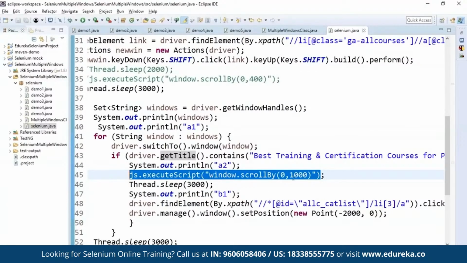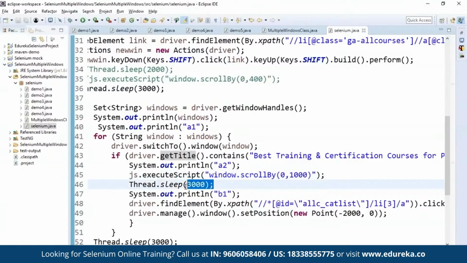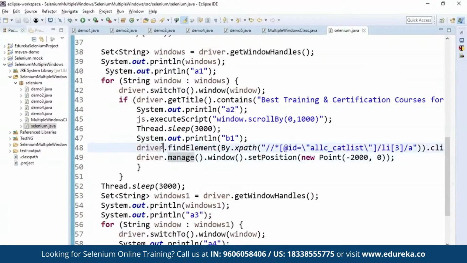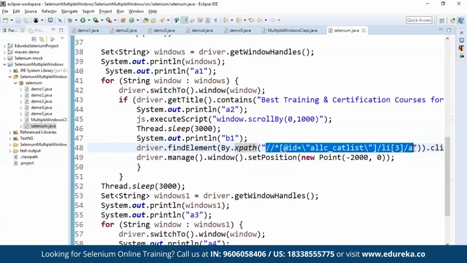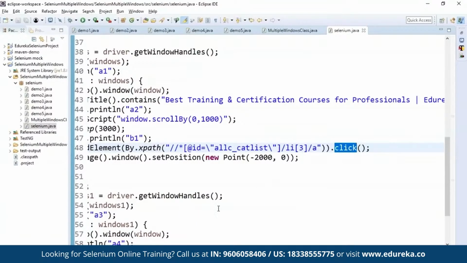And we are going to use the window scrollBy command where we are going to scroll down through a page using the y-axis. And we are going to pause the execution for 3 seconds. And we are going to find the element using this command driver.findElement by XPath, which is an element locator in Selenium, and specify the location in which the web element is present. So this is the location of the All Courses, and we are going to click on it.